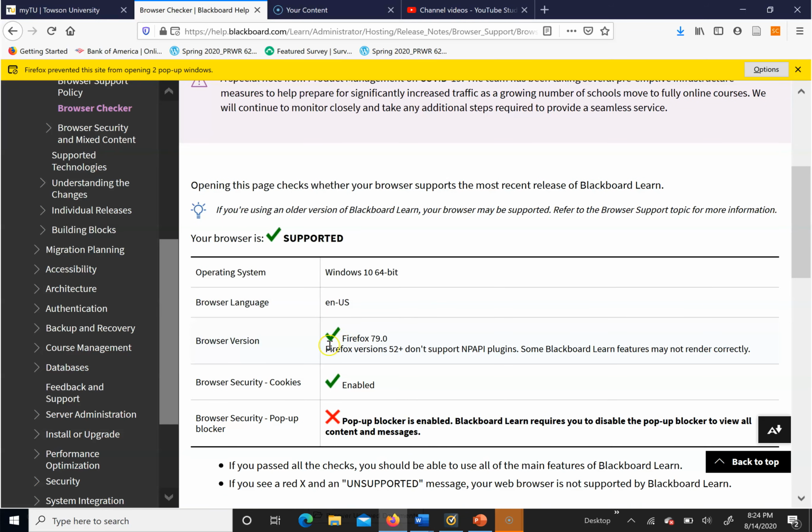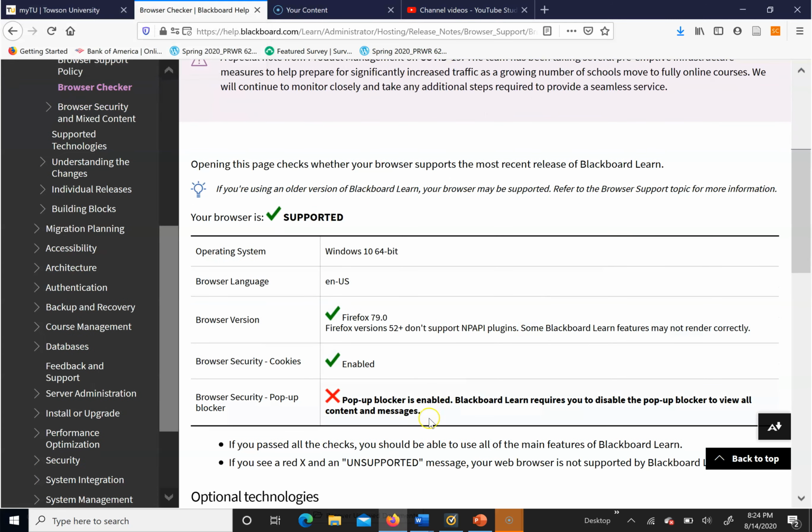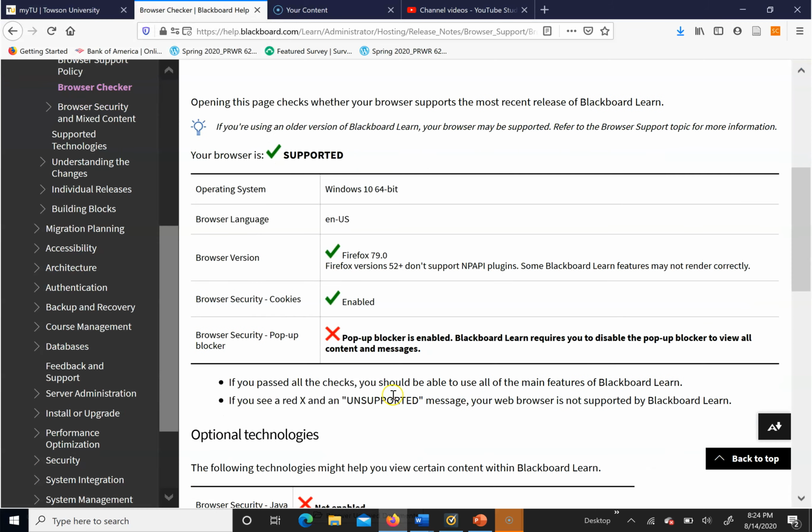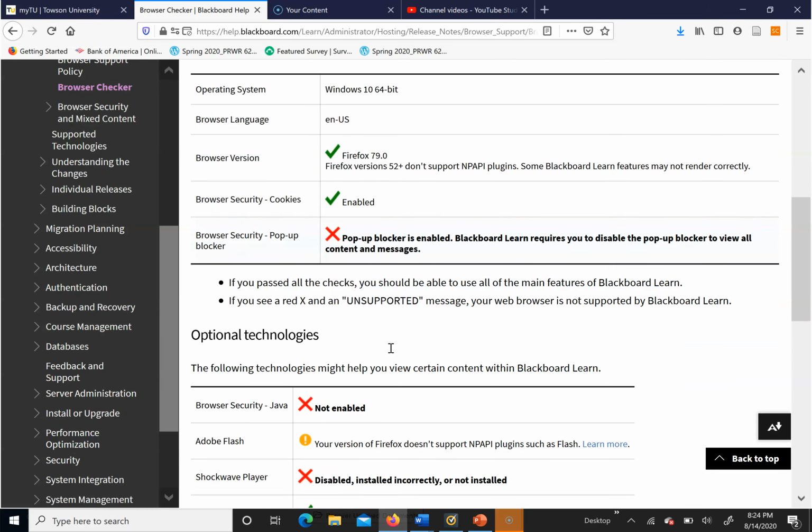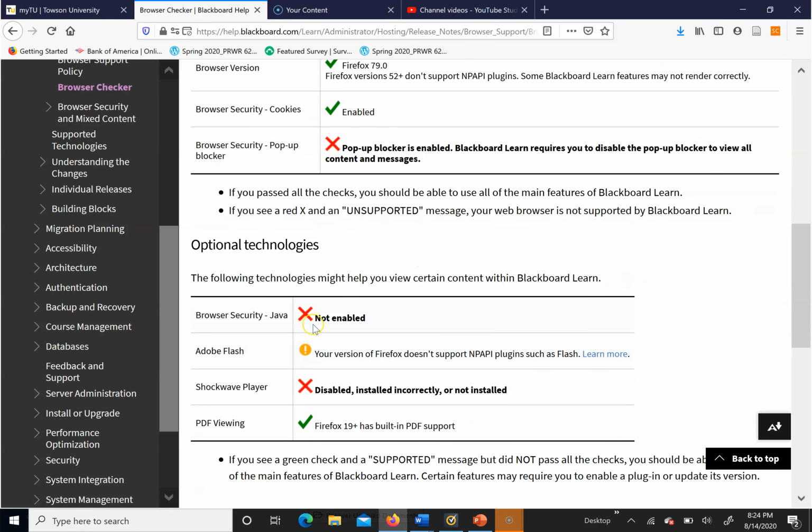So right here it says that Firefox is up to date. My browser cookies are enabled, which is good. There's a pop-up blocker enabled, which is right there, and so I've now enabled my pop-up blocker. My Java is not enabled, which is a problem. I need to enable that. This is not supported in Firefox, and like I said, normally I'm in Google Chrome. And Shockwave is not installed correctly. So the Java is one thing I need to fix, and I've already fixed the pop-up blocker.